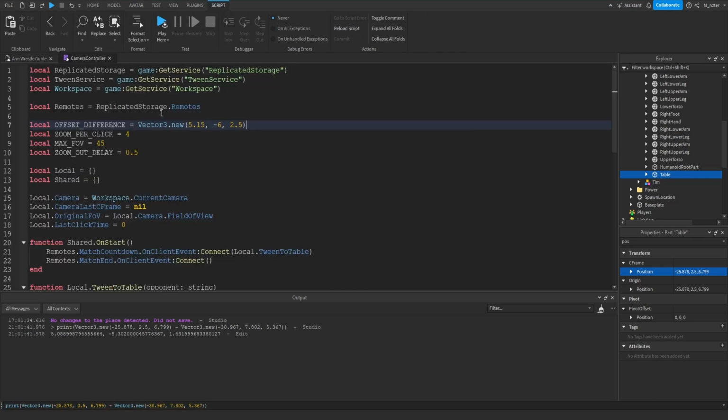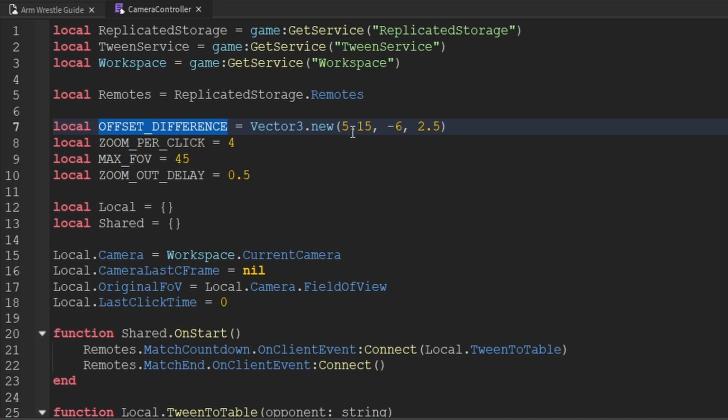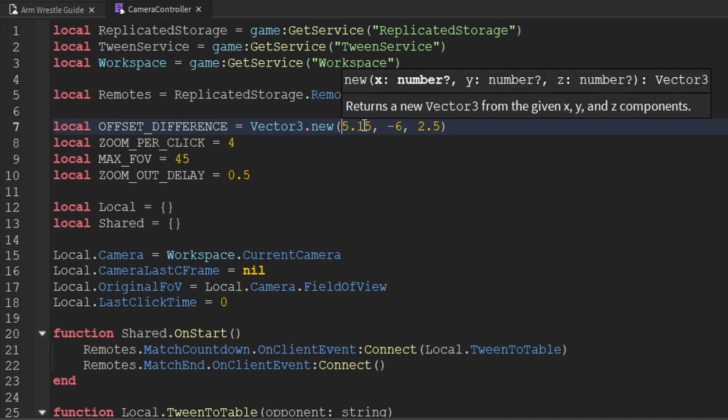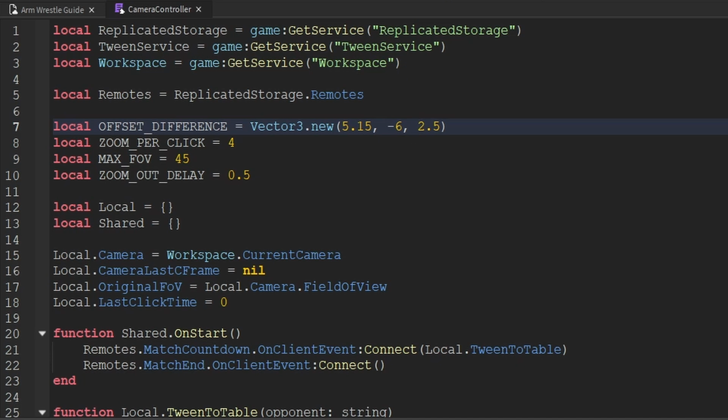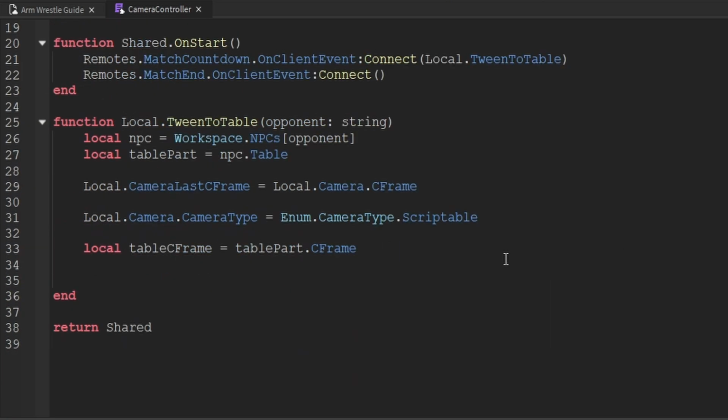Going back to our module script, where we have the offset difference, we already have this set to 5.15, -6, and then 2.5. This is slightly different than the number that we got printed inside of the output, and that's just because our camera's position was a little bit different. I'm going to stick with this offset difference because this is what I originally went with, and I like it the best, but of course you can choose to play around with the positioning and set it to whatever you like. So, now that we've created all those constants, we can return back to our TweenToTable function, and we can continue creating this.